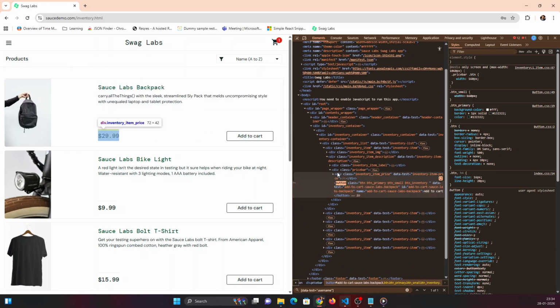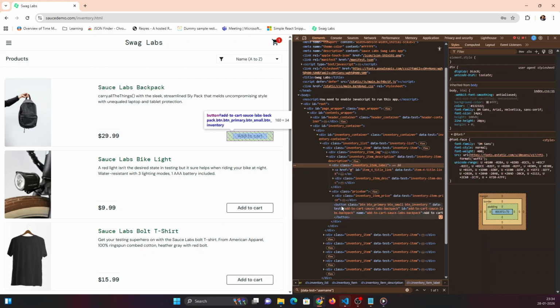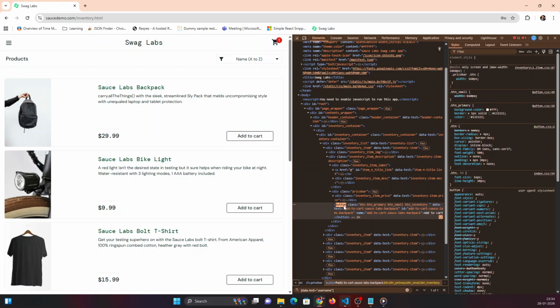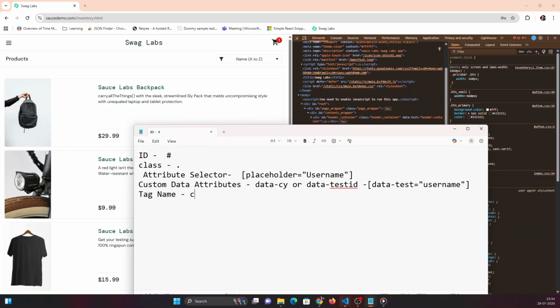Here the tag name is div. Here the tag name is div. If you open here, the tag name is a. So these are the tag names, guys. Okay, I'll use the tag name called button. So whenever you want to identify, you can identify like this in Cypress. This is how you identify the elements by using the tag name.